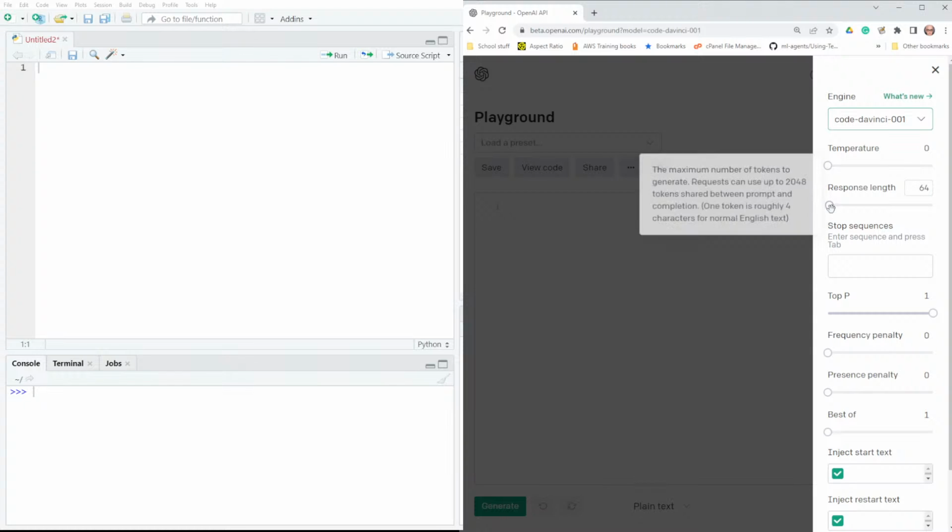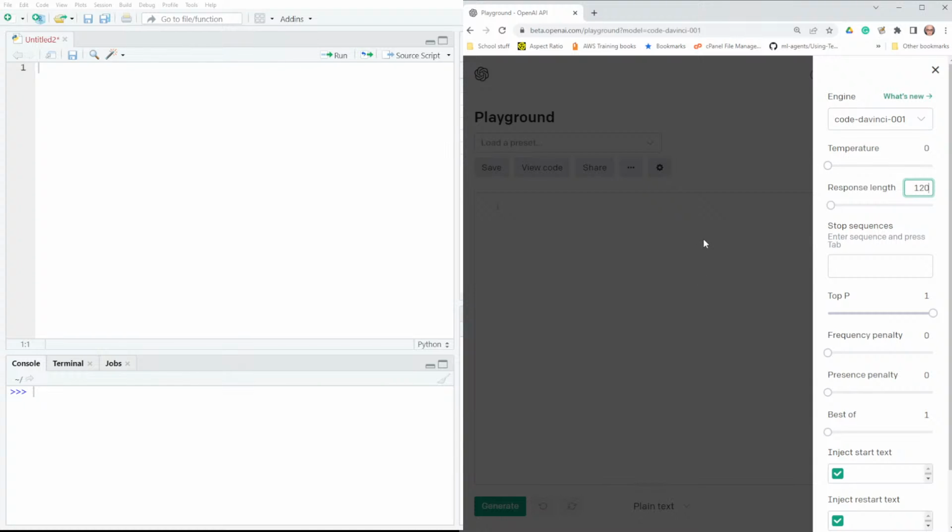Response length is the length of the code that you're going to output. I'm just going to take it up. I think I'll maybe do about 120 characters, or is it tokens? I'm not sure what that is, but I'm going to move it up to 120. And then I think I'm set. Do I have to save this? No, I think I'm set.